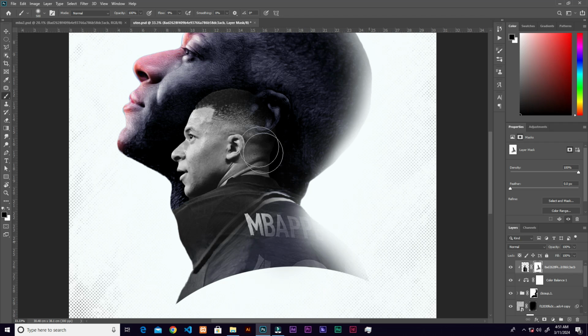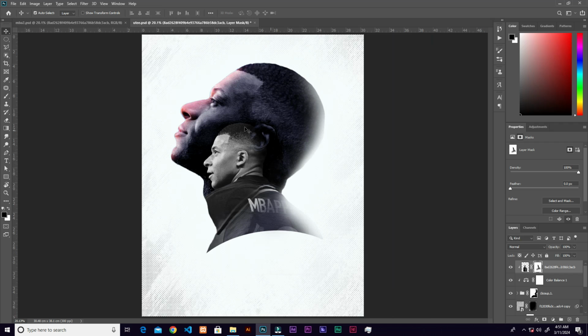Now if I zoom out, you can see that I hid too much of the back of the head, so I will switch the foreground color from black to white using the brush tool. Let me switch it to white, and then I can bring out some pixels that I hid too much but didn't want to.